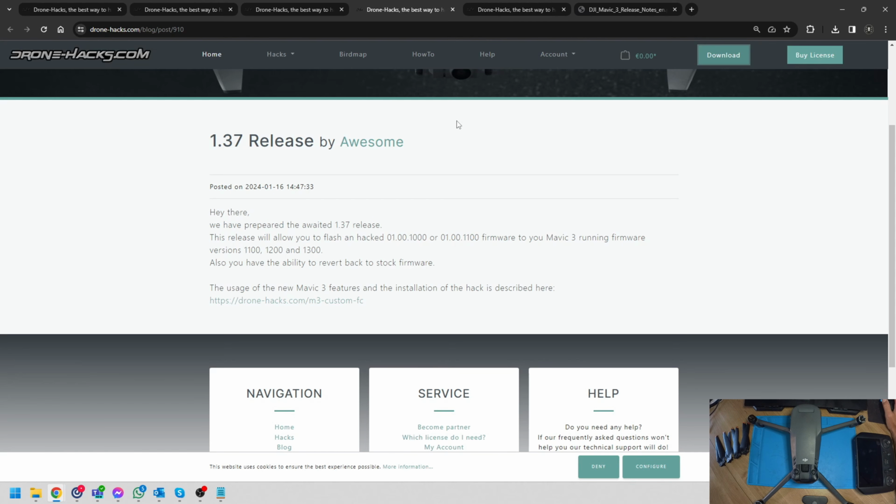So with this new release of Dronehacks 1.37, there is now Mavic 3 support. This currently only supports the Mavic 3. It does not support the Mavic 3 Pro or Classic or other variants of it. So we are still waiting for that to happen. But at least we've got something right now. Okay, so now let's get to what's new.